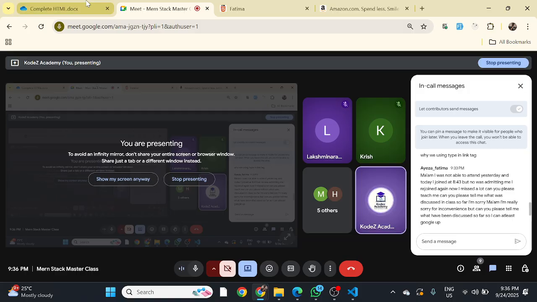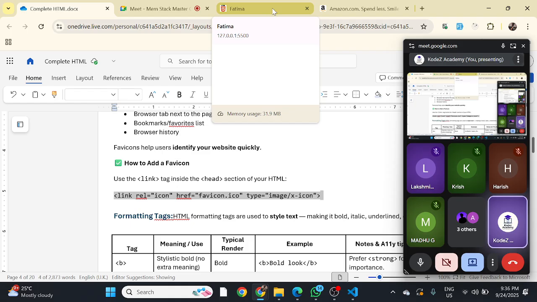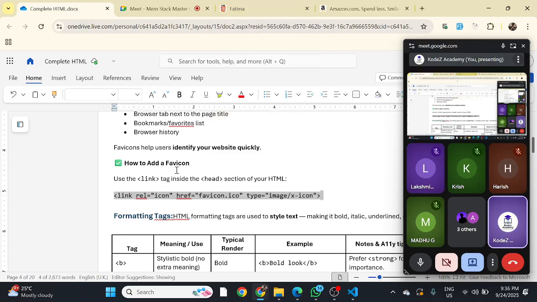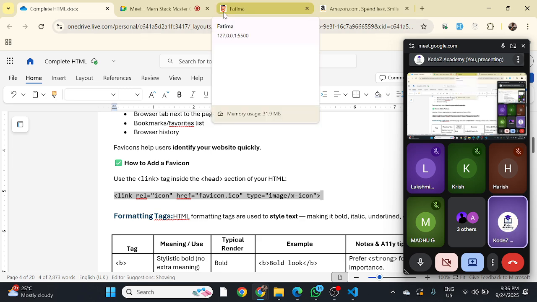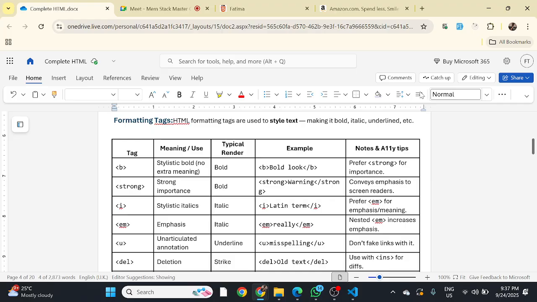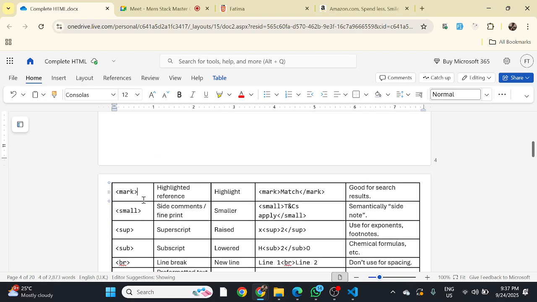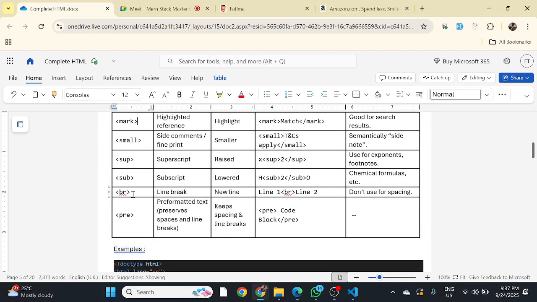Okay, let's move ahead. So this is the way to add one icon beside your tab name. To add the icon, we are just giving the link tag. It is not a link, it is an image only. Then we learn about these formatting tags. Yesterday we learned about the bold tag, the i tag, the u tag, del tag, ins, right? The mark also, we learned small, and sub, and this also. And just now we learned about the br tag. The br tag we use for breaking the line.